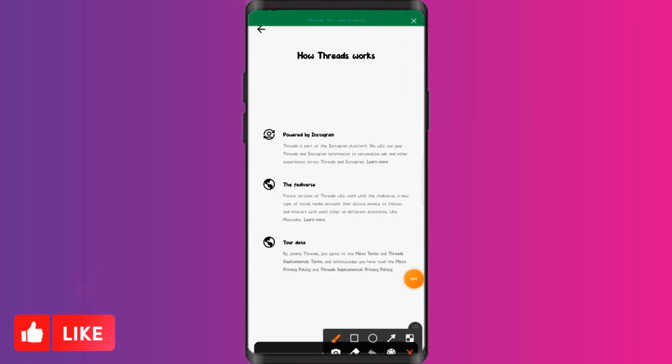Then they are going to ask you how Threads works. Now, the first thing you have to know about Threads is that it is powered by Instagram. As you can see, powered by Instagram. Now, by joining Threads, you agree to the terms and conditions. You are going to click on join Threads. Now, right here, this is the platform of Threads. The first interface you are going to be seeing is your Threads feed. As you can see right now, there's nothing on my Threads feed because I didn't follow anybody, and there are no updates on my feed.